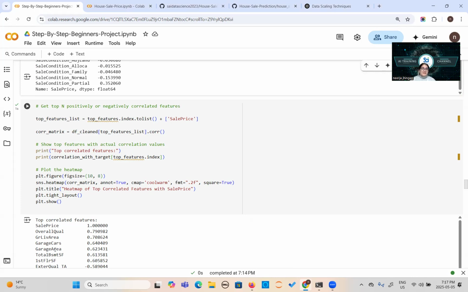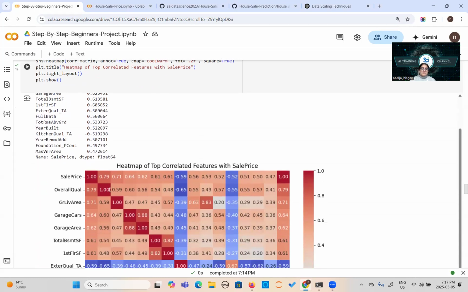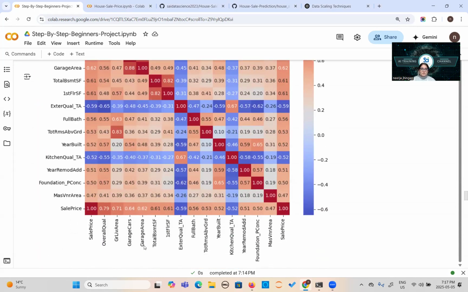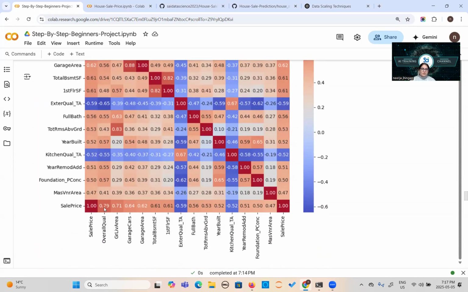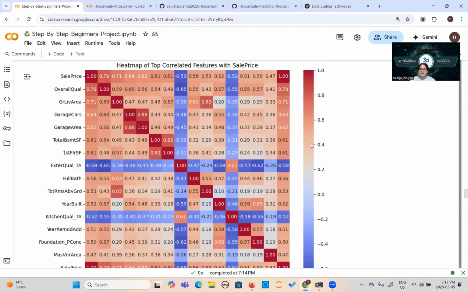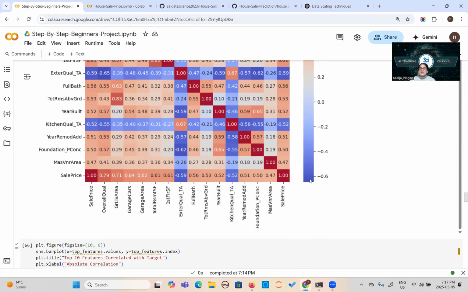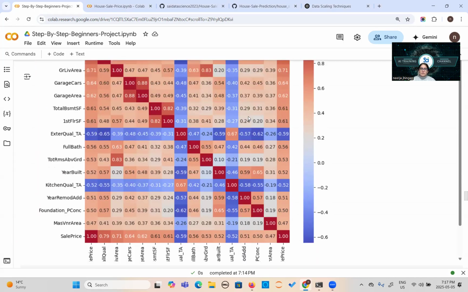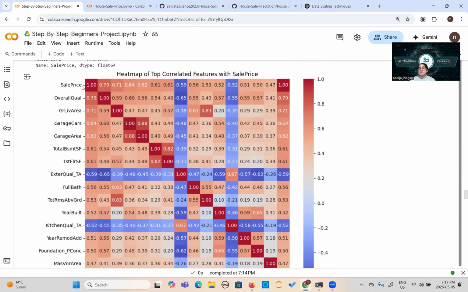Okay. And then we are drawing the heat map. Now it is also showing you the heat map. You can see overall quality 79% with sale price. This is a heat map, very, very powerful. A darker red color is highly positively correlated. Your darker purple is highly negatively correlated. So based on the colors, you can also assume the correlation of the feature with the target. Okay, so this is about that one.